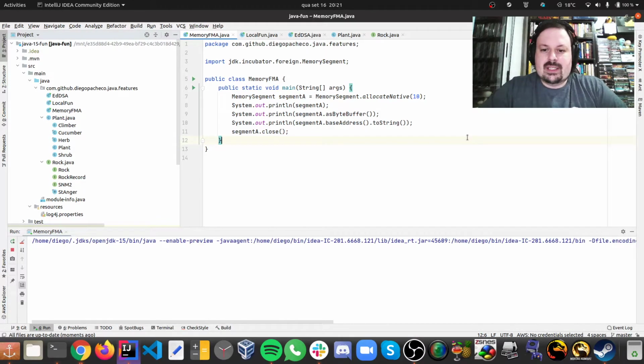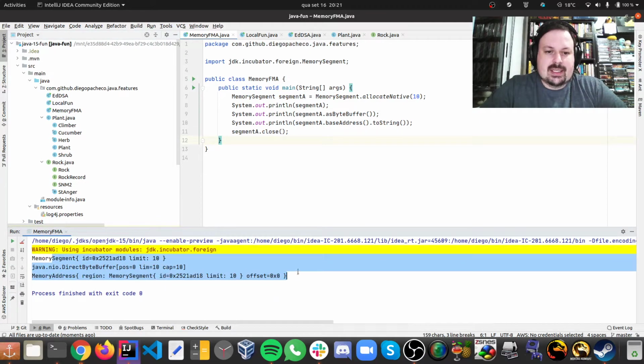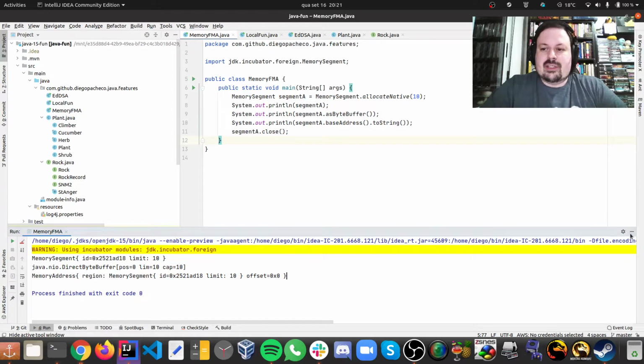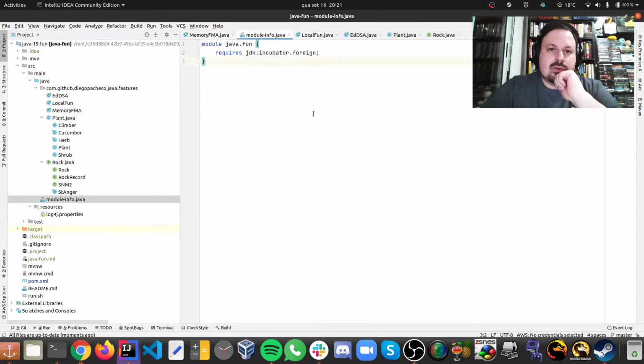So if I run it this way, you're going to see it works. I get the warning because I'm using an incubator feature, right? And then you can see it working. This is great for performance in low-level access. In order for this to work, if you try to run this code, when you do the import here, it will not work. You need to have this module-info.java, where you need to require the jdk.incubator.foreign module, and then it works, right?